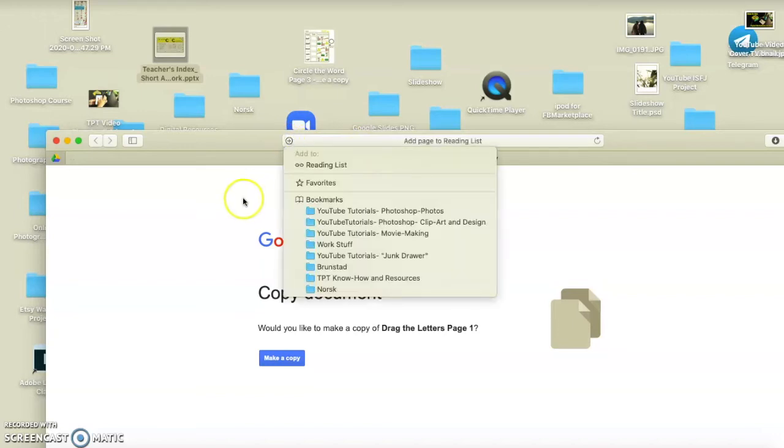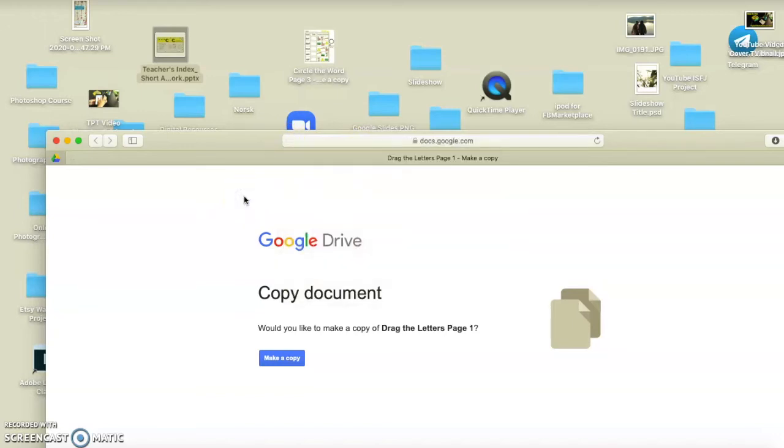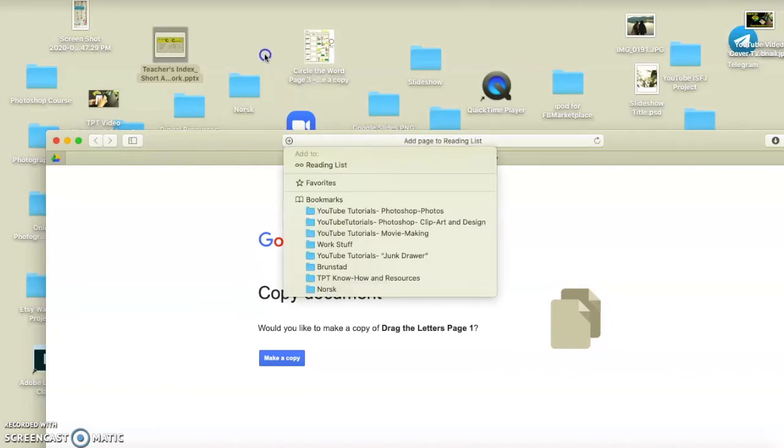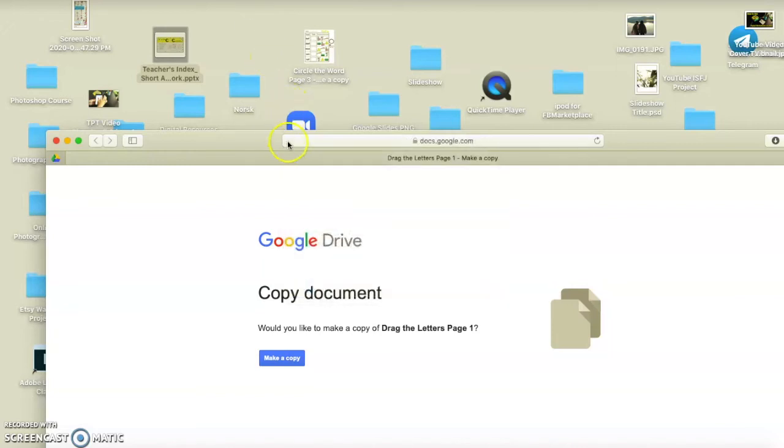Okay, so all I'm going to do, and it's the exact same on Windows, is I just come up here to the little icon in the top left next to the URL, and I just take it and drag it right onto my desktop like this. Now let's try that one more time. There we go. Okay, so you can see right there, that was very simple. I have a copy of an icon that leads to the link, Drag the Letters, page 1, make a copy.